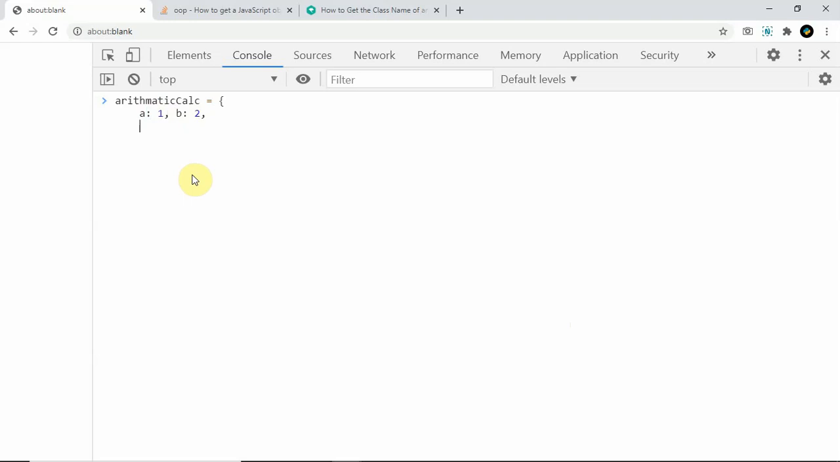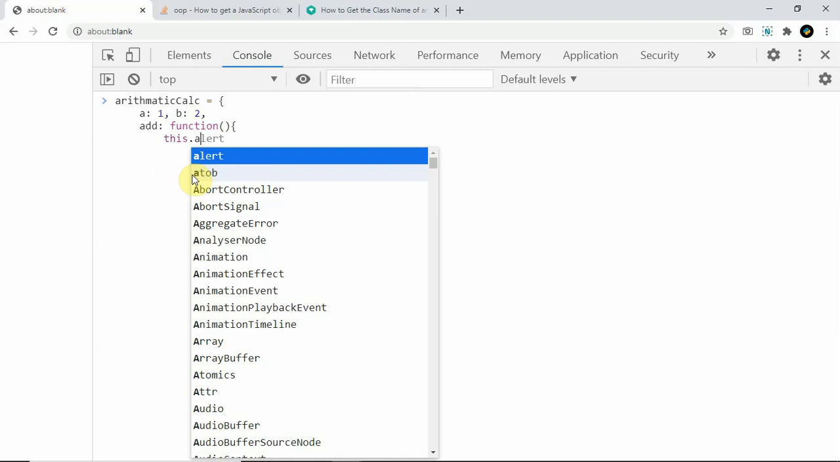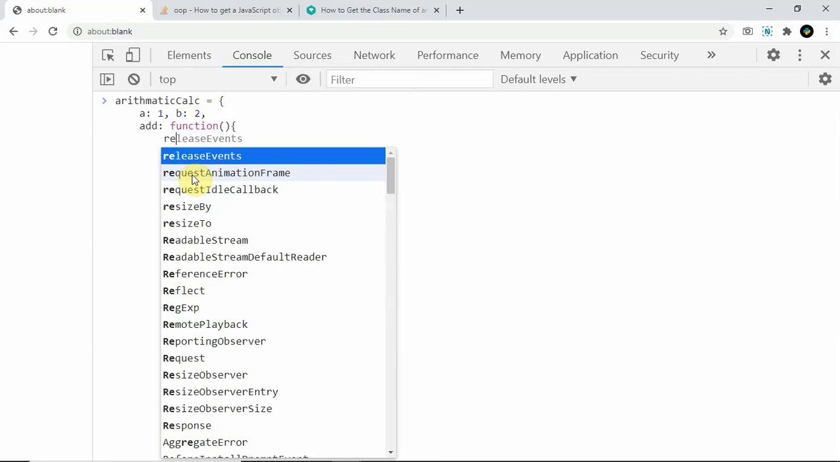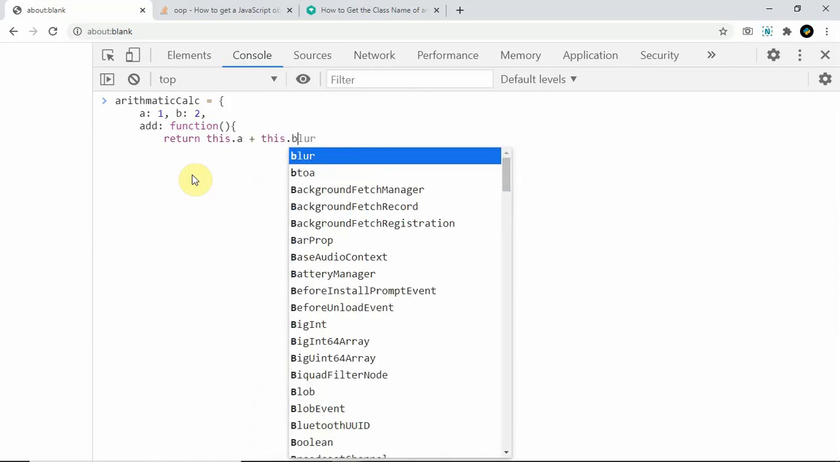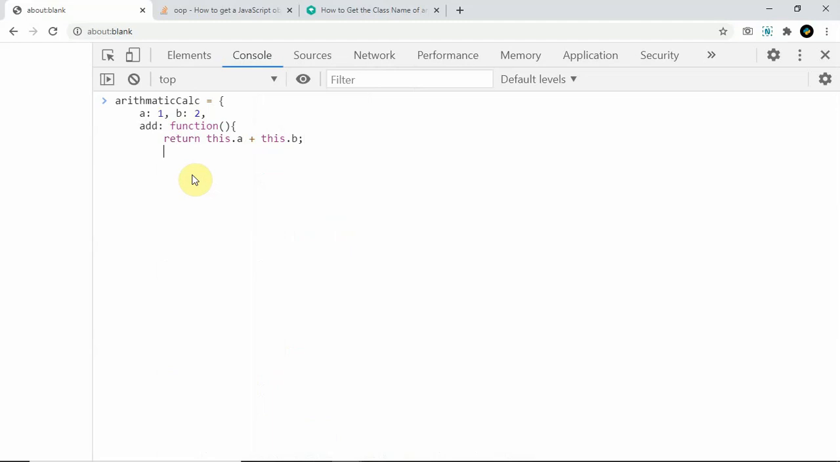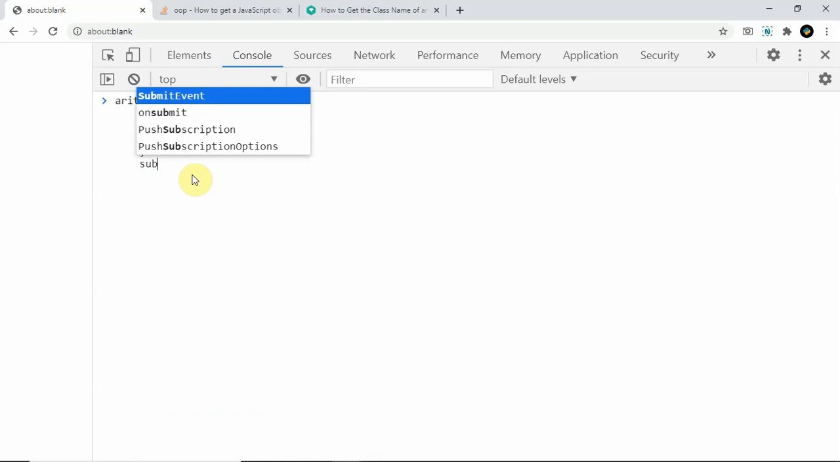I'm going for the third element of the object, and this time it is not going to be a variable, but a function. I would like to use these two variables, so I should use the keyword this.A. If it is add, I want to return this.A plus this.B, and then close the function. And the next element is going to be subtract.